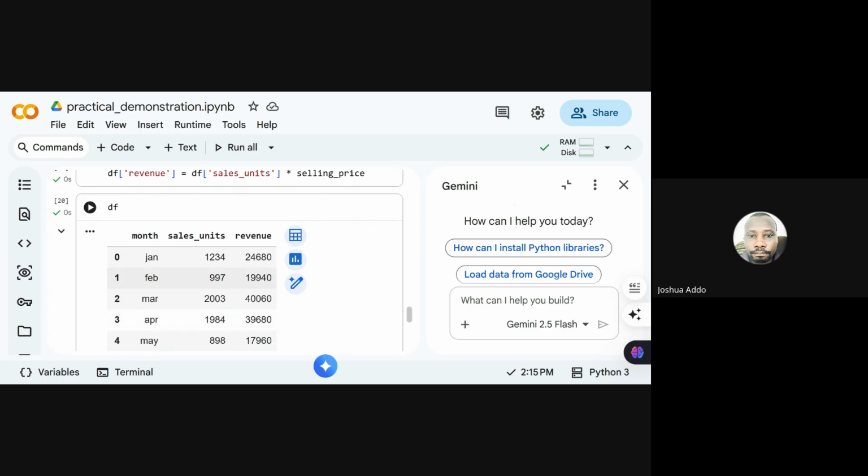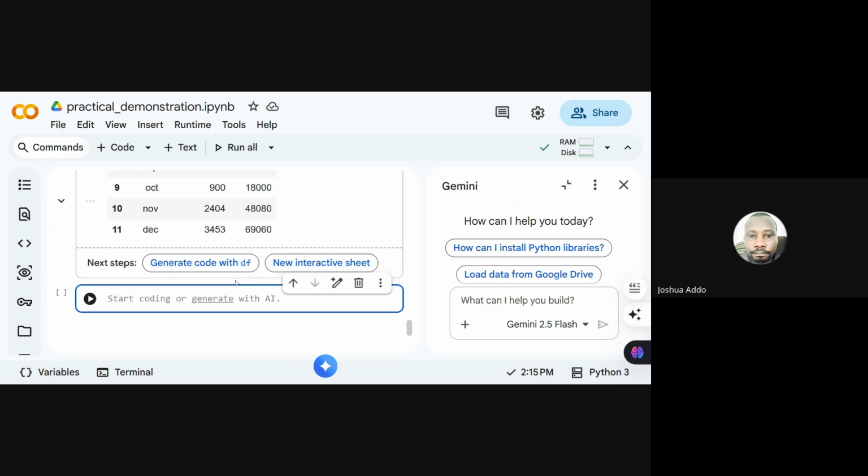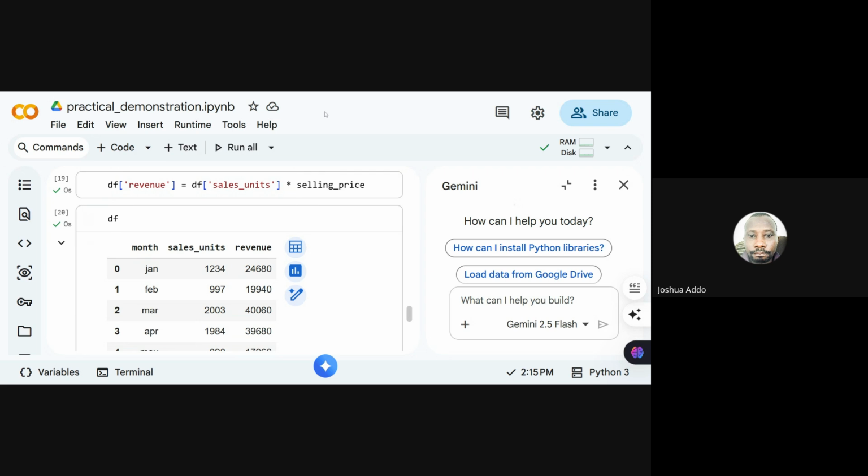And now with this new information, I can compute the margin. Margin is simply the difference between your revenue and your cost. We don't have the cost yet, so let's do something simple. Let's go back to the question.